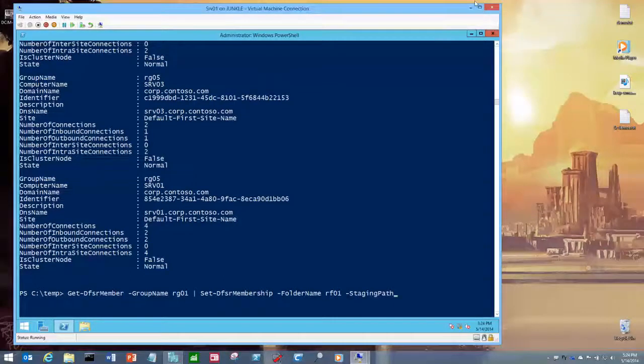What if I want to change my staging path quota on every server I've got in that RG? Every one. If I want to change it on every server I've got in the company right now, I've decided, oh man, the default staging is so small, it makes DFSR so slow. Why did Microsoft make the default size so small and so slow?